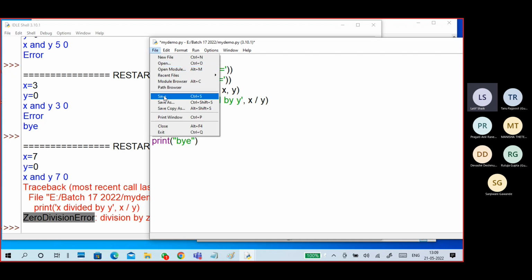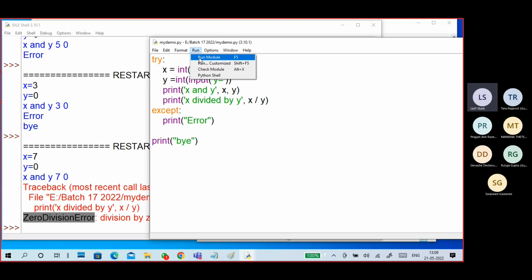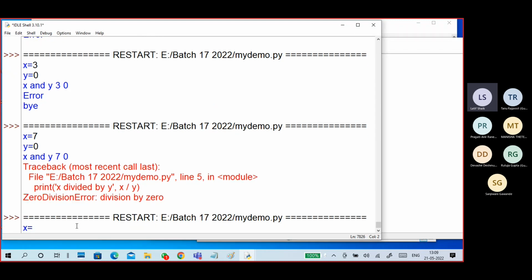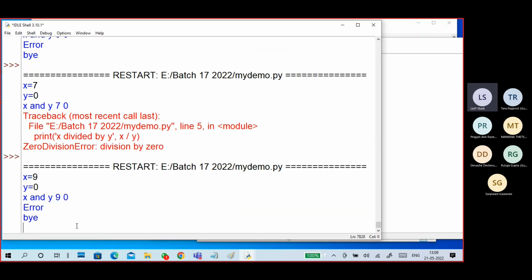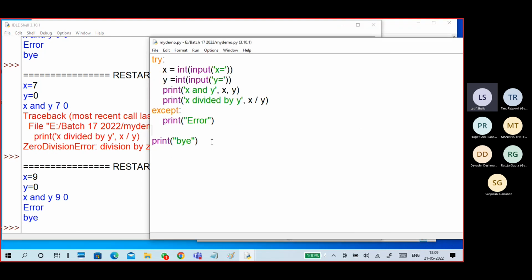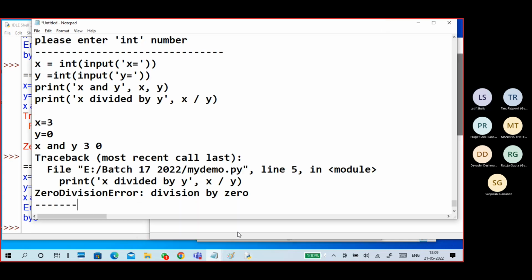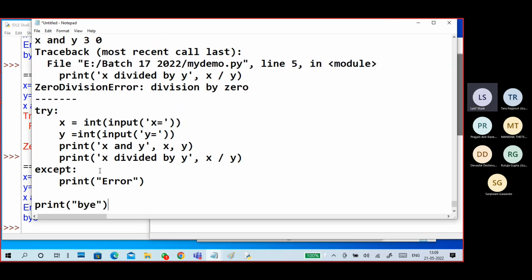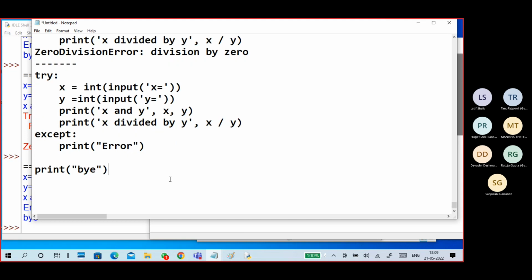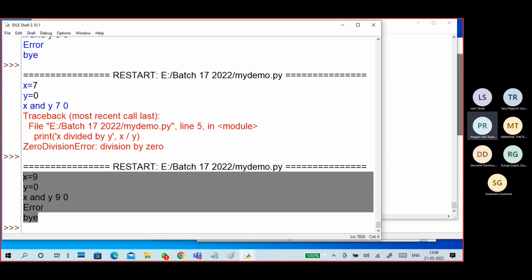So you are trying new code or new syntax. There is a possibility that you may get an error. So we can use try and except also. Guys, do you understand the difference between using this and others? Yes, sir.